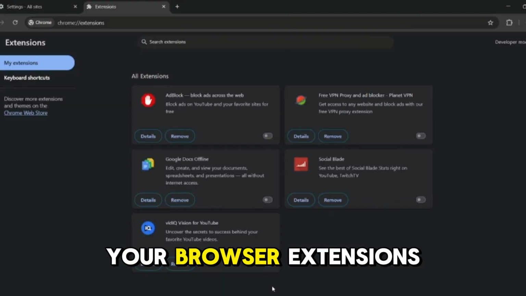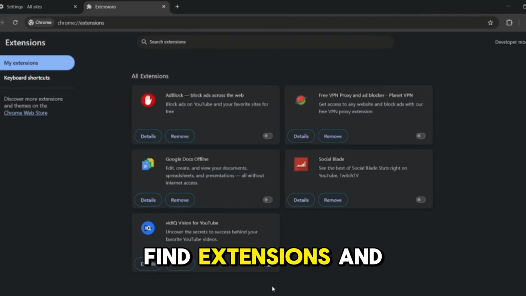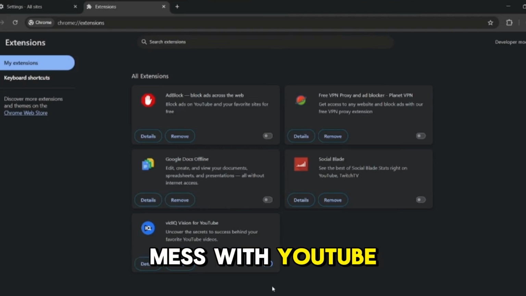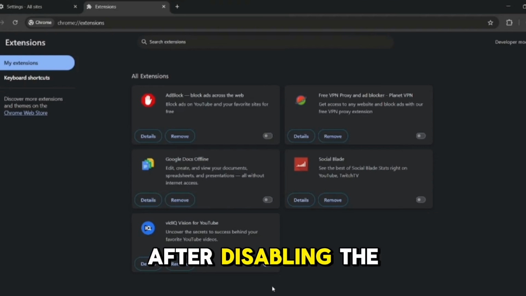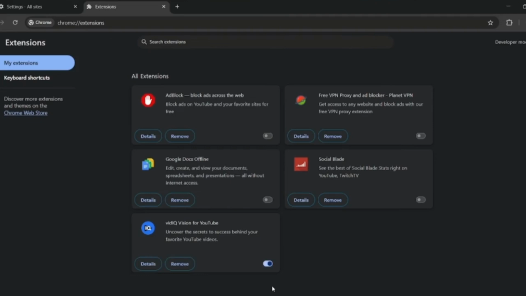Next, let's check your browser extensions. Scroll down to find extensions and click on it. Disable your extensions one by one. Some extensions can mess with YouTube, and turning them off will help narrow down the cause. After disabling the extensions, reload YouTube to see if the error is gone.